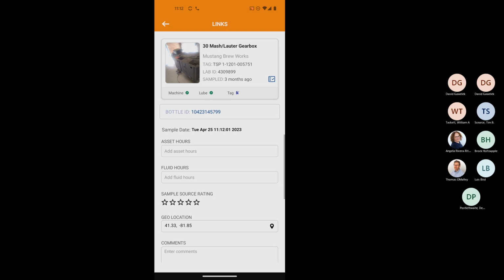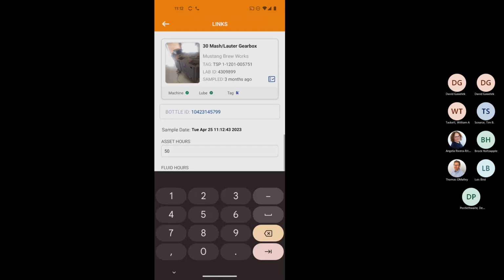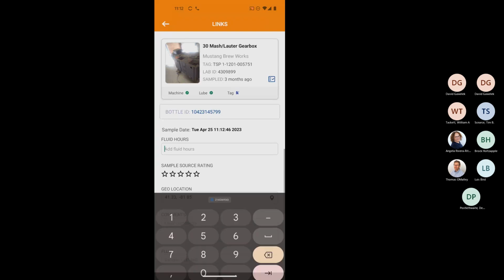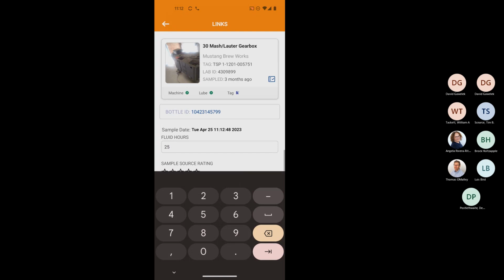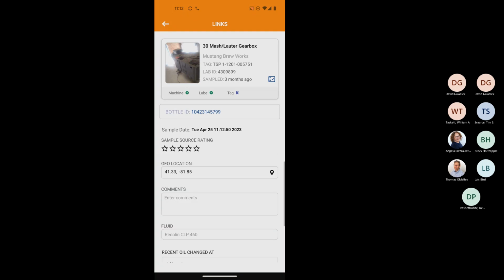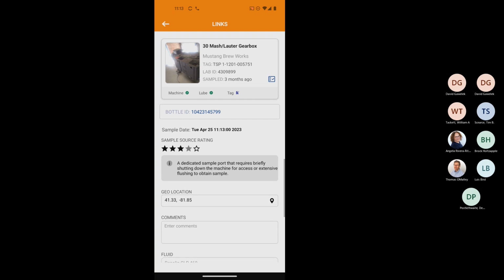So these are linked. Now, this links page is where we're going to enter any information that we would normally write onto a sample label. And here's the beauty of the process. Asset hours and fluid hours, that could be miles or kilometers as well. We can enter this information here. There's a sample source rating, which is something that our analysts use or that you can use to indicate the quality of the data in the sample. As you click these stars here, it gives you a brief description of what each one means.